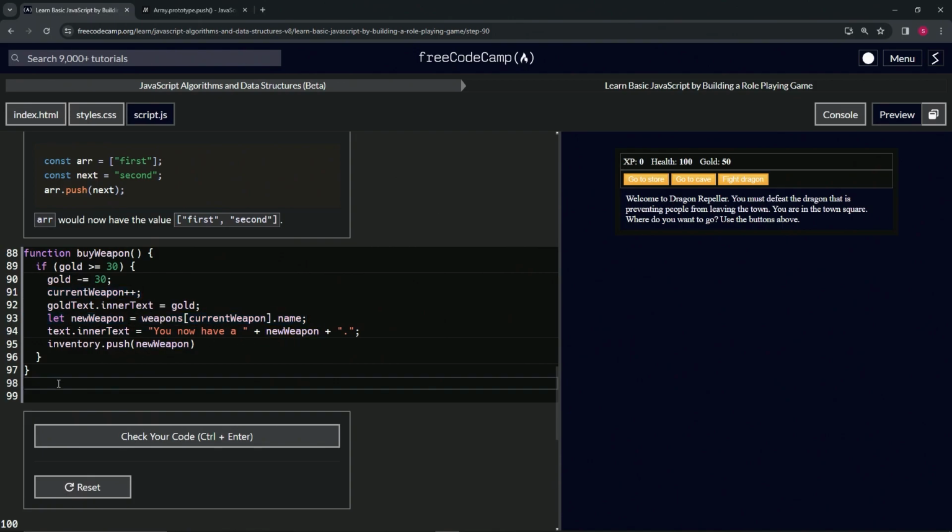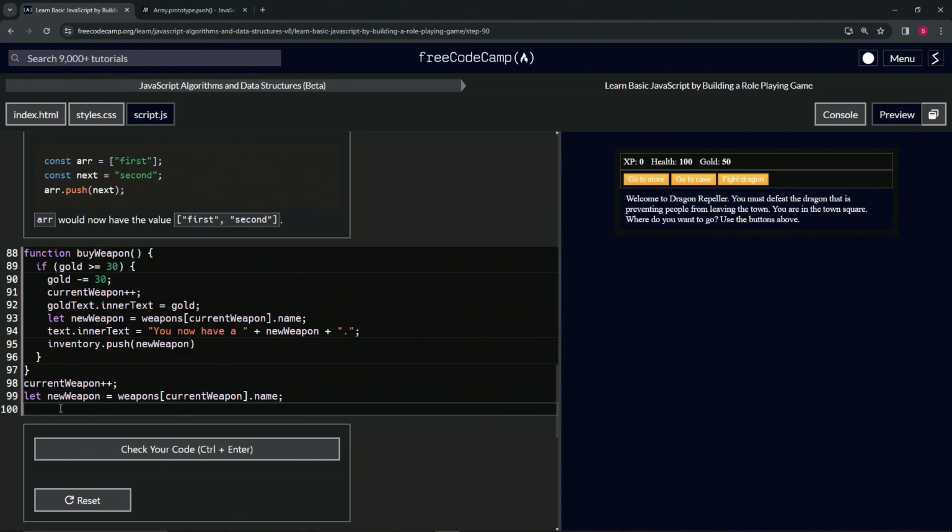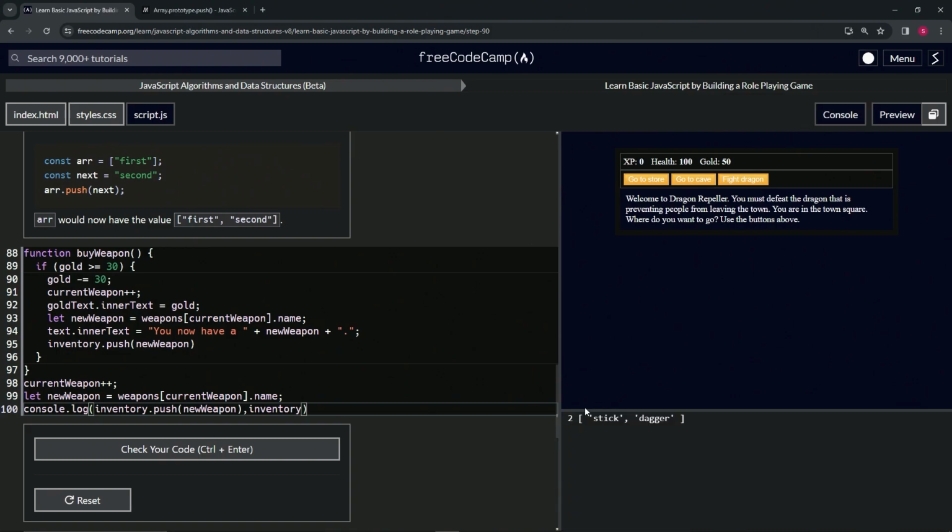Let's copy it, drop it off on 98, and then on 100, let's say console.log, and we're going to put in there inventory. Yeah, actually, let's put this right here, all right? So let's select 95, copy it, put it inside of here, and then let's also say comma the inventory array, right? So when we run it, when we open up the console, you can see it says 2 because this part equals 2, all right? The length of the array, and the array itself is stick and dagger, right? And that's the array itself right there.